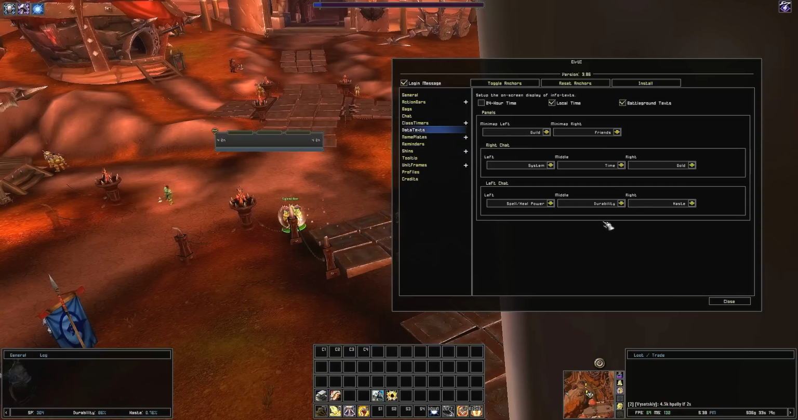Go back to data text. Now, this is where, like I said, you can have your information. I personally leave the right chat information alone. I like realm time and current time, how much gold I have, and obviously my frames per second and latency, and stuff that I can instantly check when I'm in game and streaming.